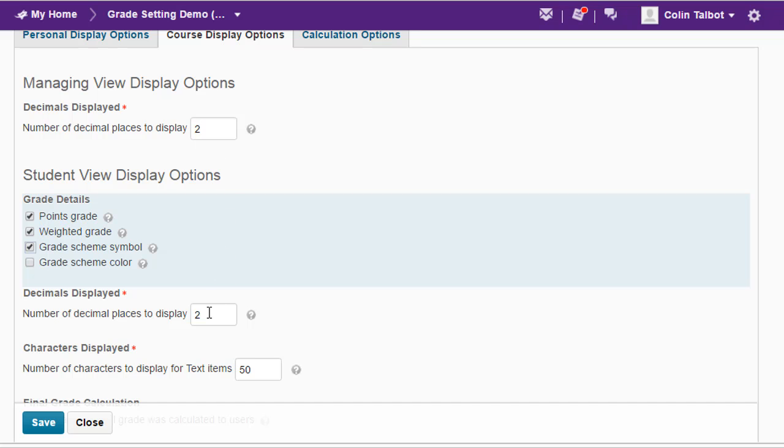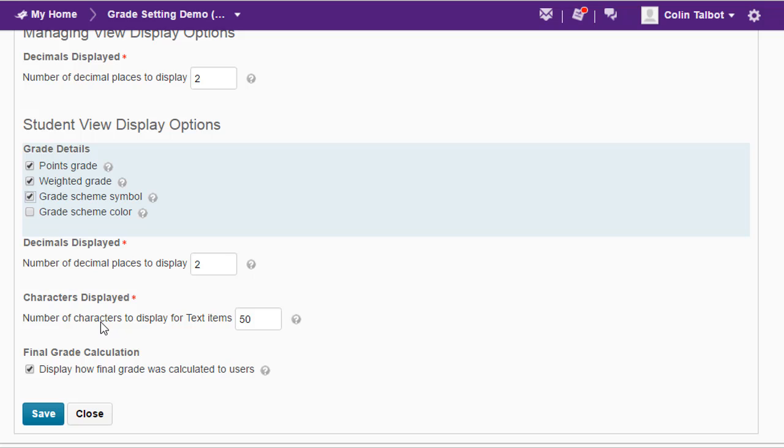If you want to see 2 but you don't want them to see any, you would just change this to a 0. And then you also have the option of how many characters are displayed in your view in the grade book here. So how many characters defaults to 50. We haven't found that there's been much need for any more than that.